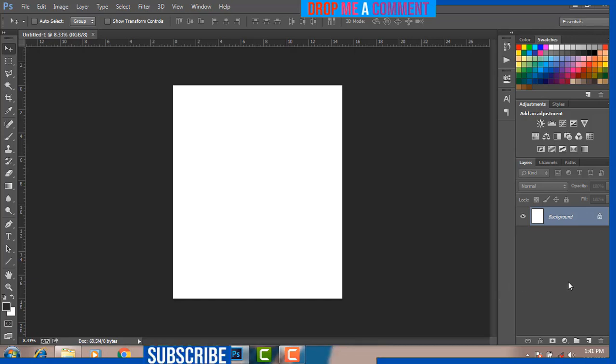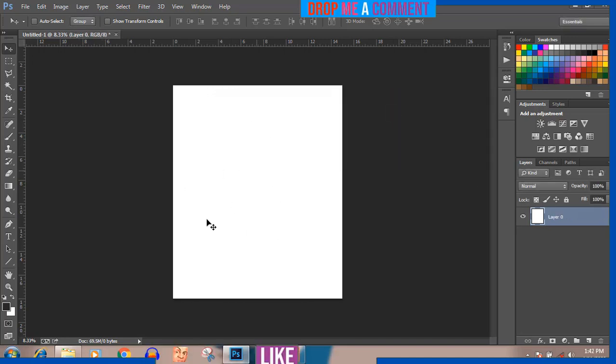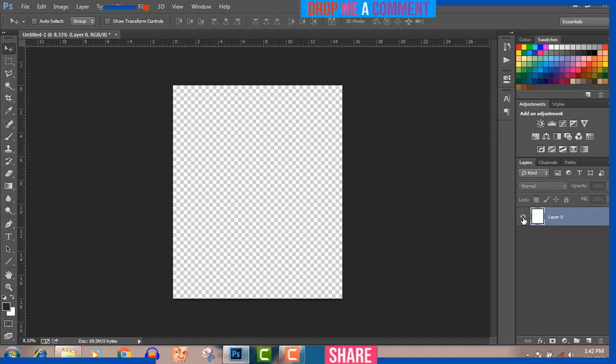But before then, just remember to unlock this layer. So you double tap and you press on OK. So now we're left with this. So we can put this background off and on.